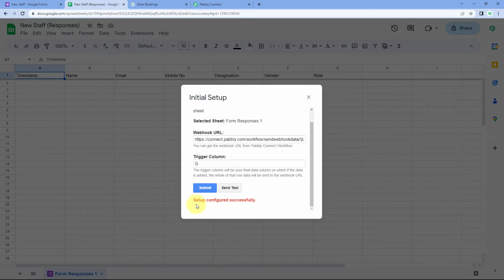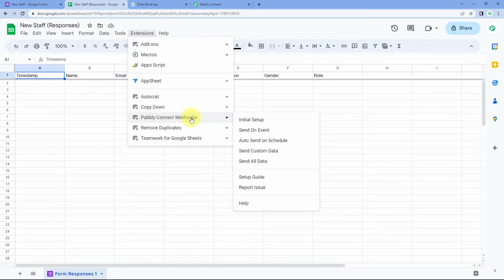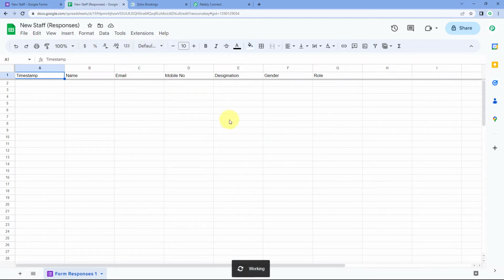After clicking on submit, it is showing us setup configured successfully. So we will just close this window, and after closing it, once again we'll go to Extensions, Pabbly Connect Webhooks, and here you can see an option of Send on event. We just have to select this option of Send on event over here.